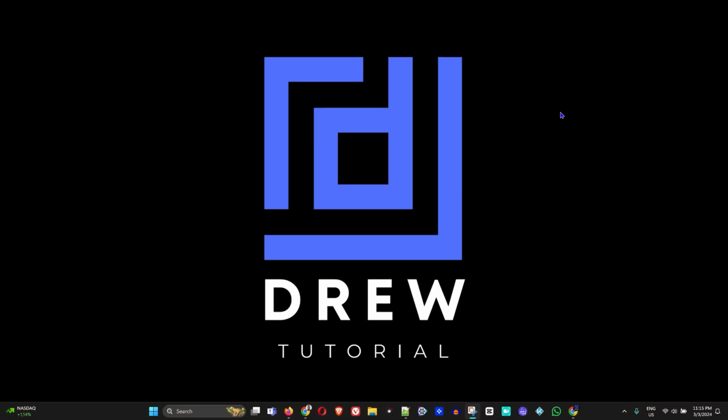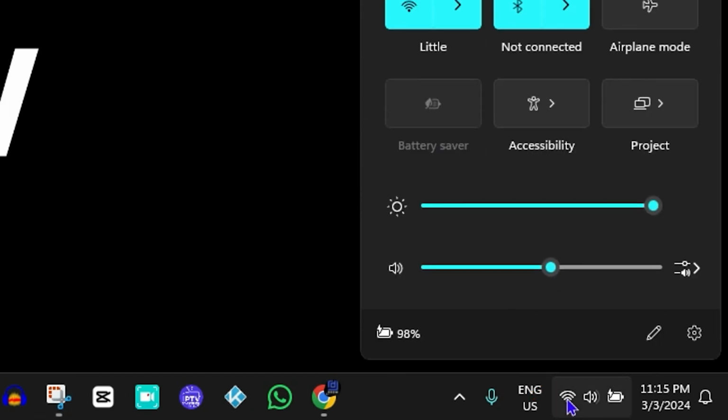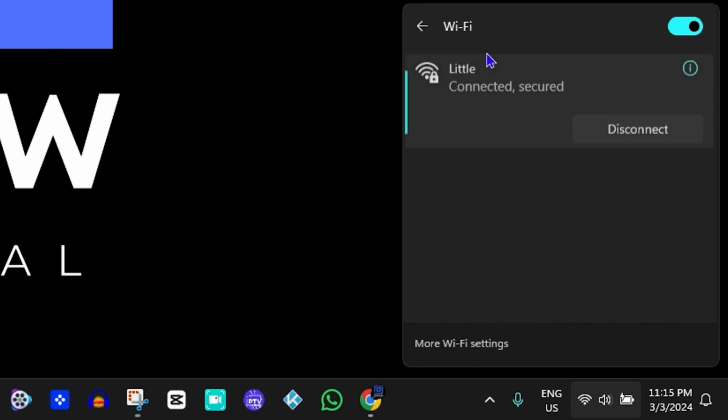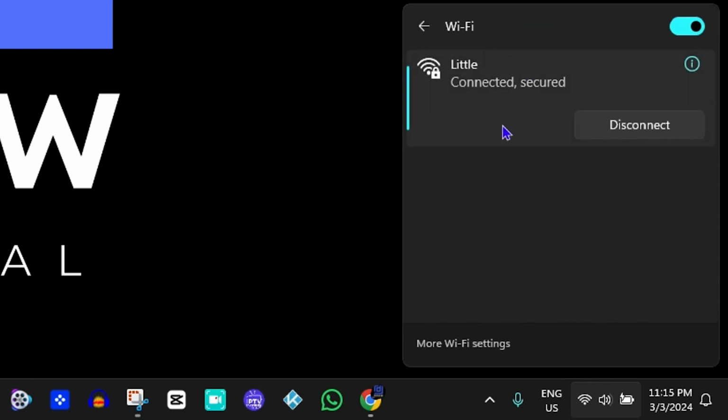So what you want to do guys, if you're connected to the Wi-Fi, you want to go ahead and click on the Wi-Fi icon on the lower right hand side, as you can see I'm about to do as well. Then you want to go ahead and click this arrow right beside the Wi-Fi. Once you click on that, it will open this section for the Wi-Fi. Then you will see that your Wi-Fi is connected, right?